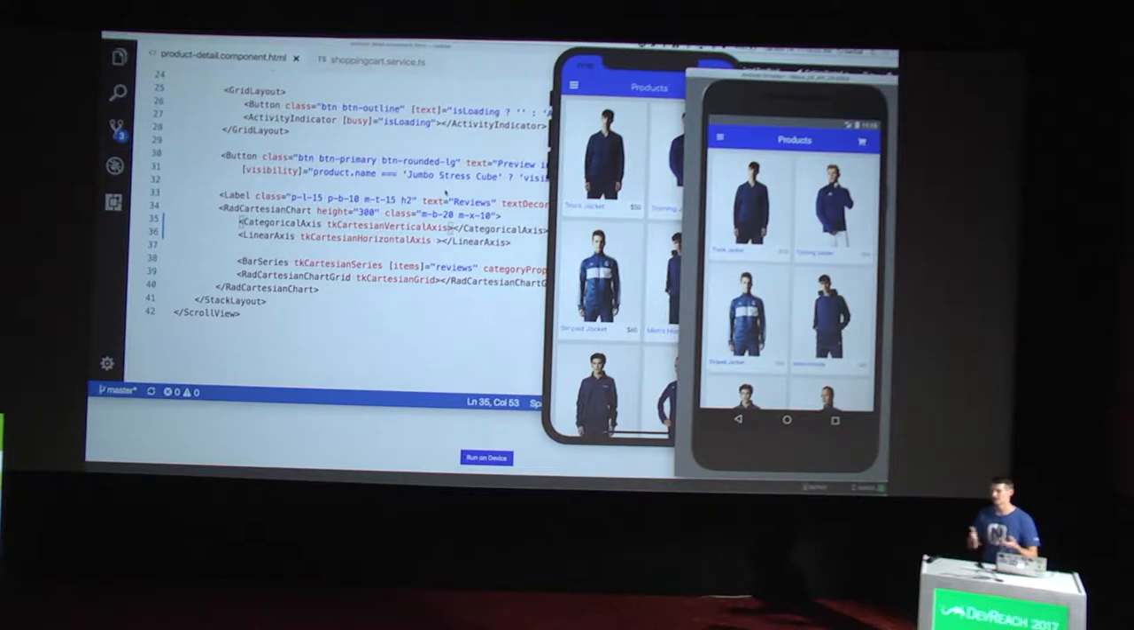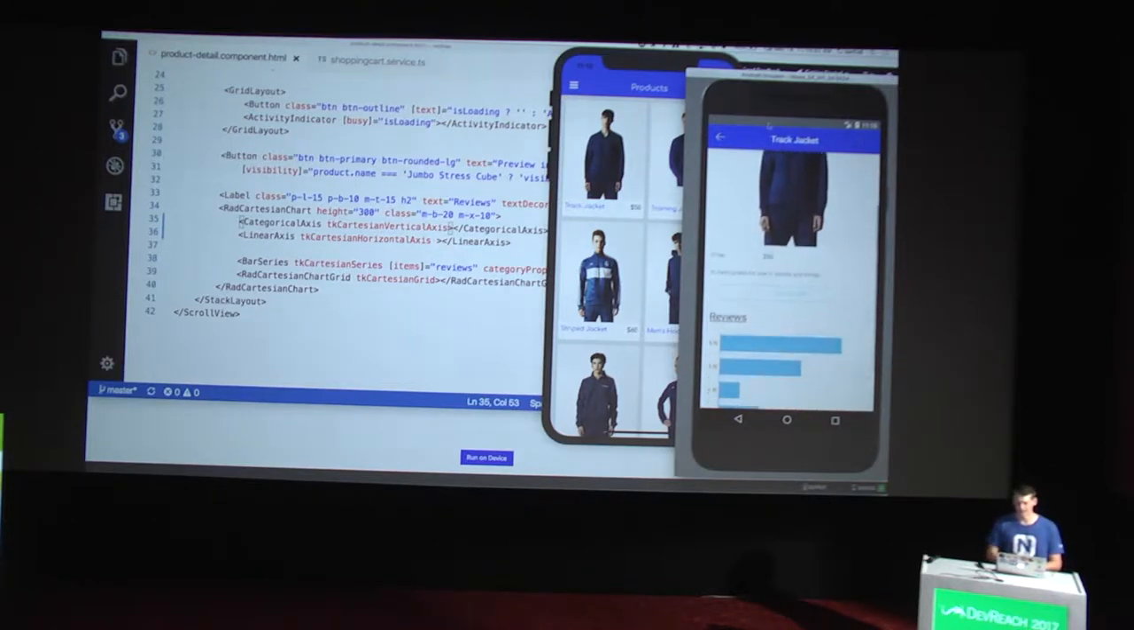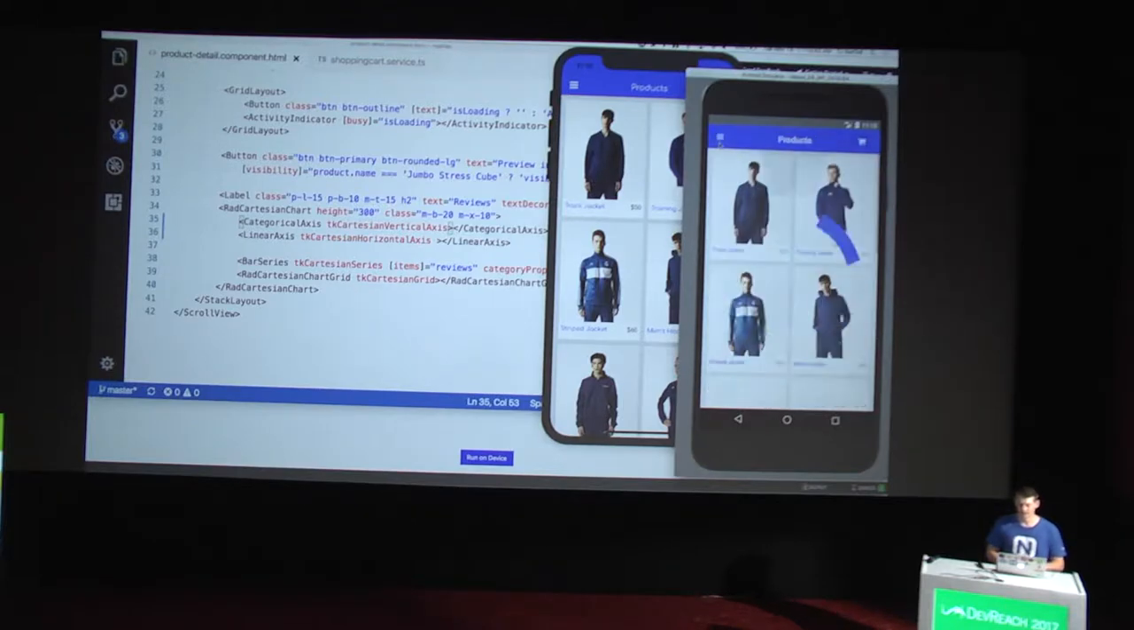The initial builds took like a full minute, which is going to be the same with native applications. But your development cycle is really fast. There's a really fast iteration loop between how fast you make your changes and actually see them on your device. And you can see the bars on the charts have now changed.